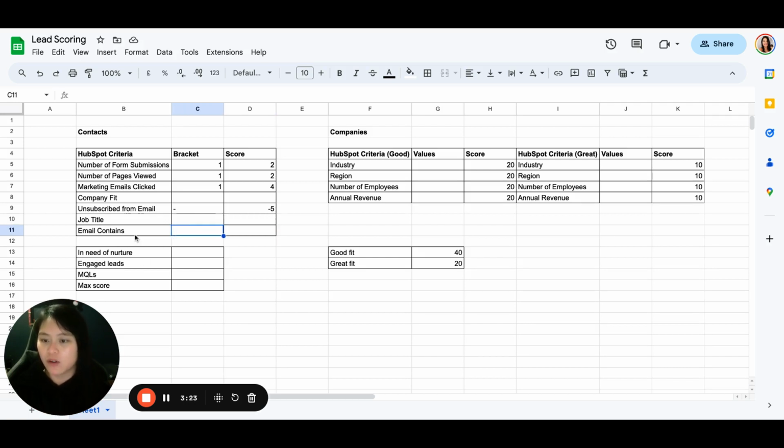And then email contains. So I have this for B2B as well. It's really for blocking out personal email addresses. So if someone's got like an @gmail.com account, I can get rid of that and just give them -5 points again, because I don't want them. They're not a B2B lead.